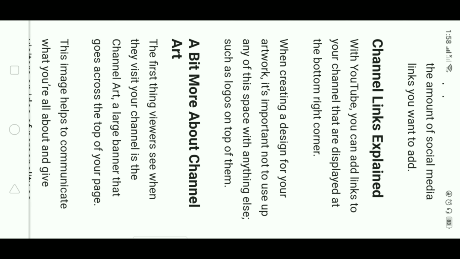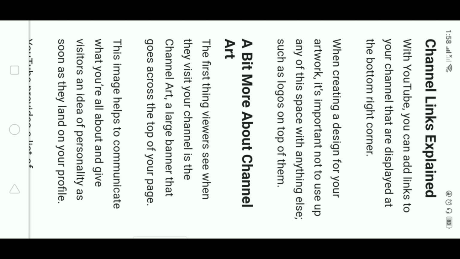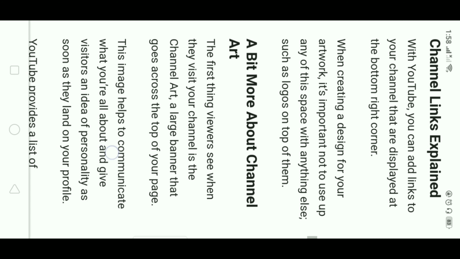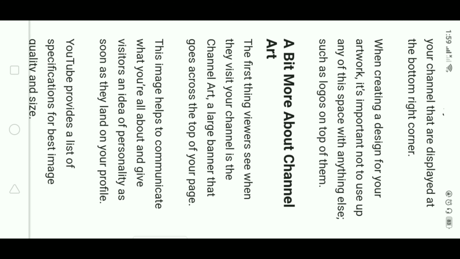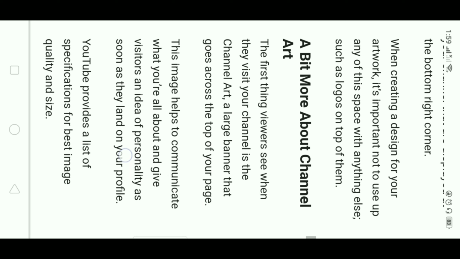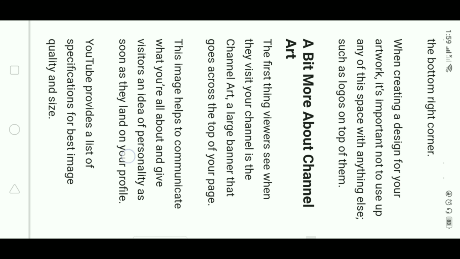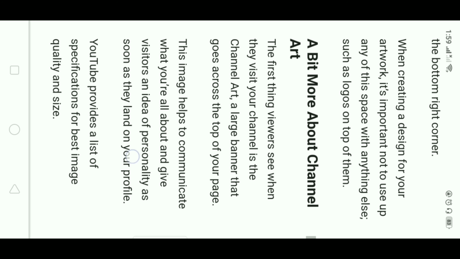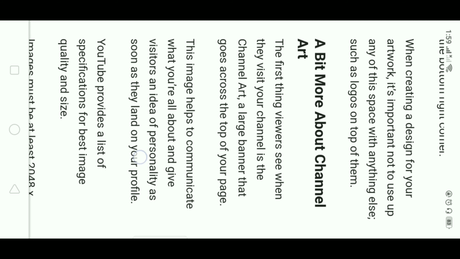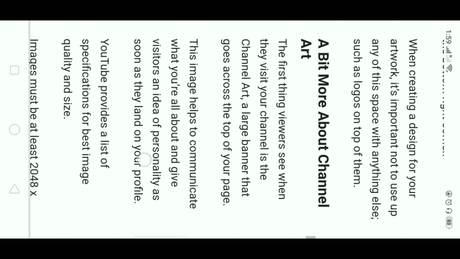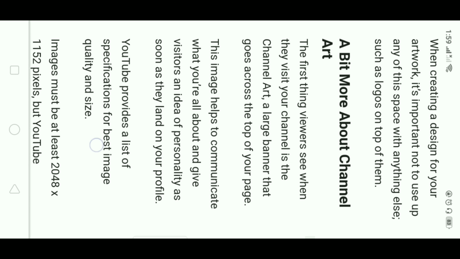Channel links explained. With YouTube, you can add links to your channel that are displayed at the bottom right corner. When creating a design for your artwork, it's important not to use up any of this space with anything else, such as long logos on top of them.